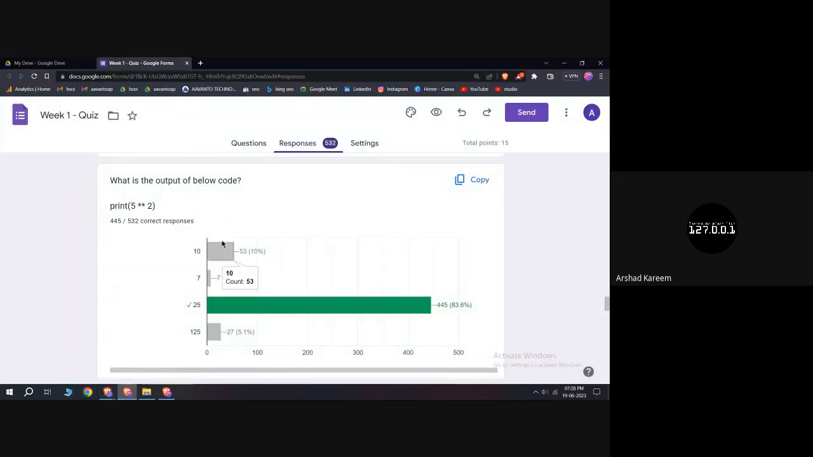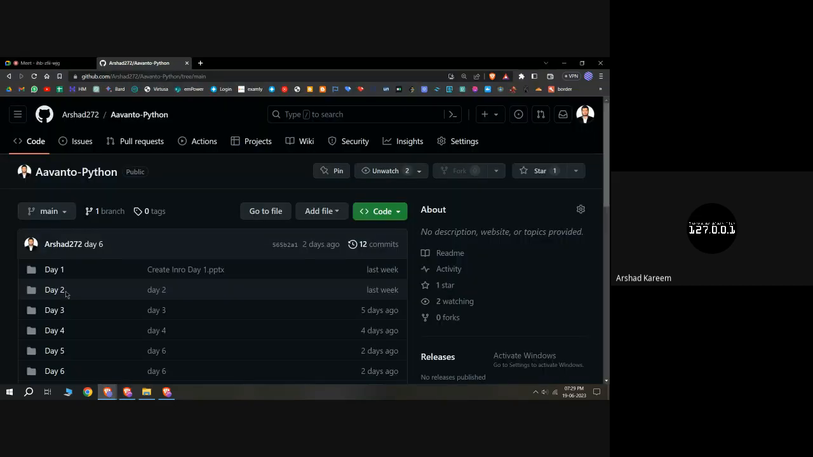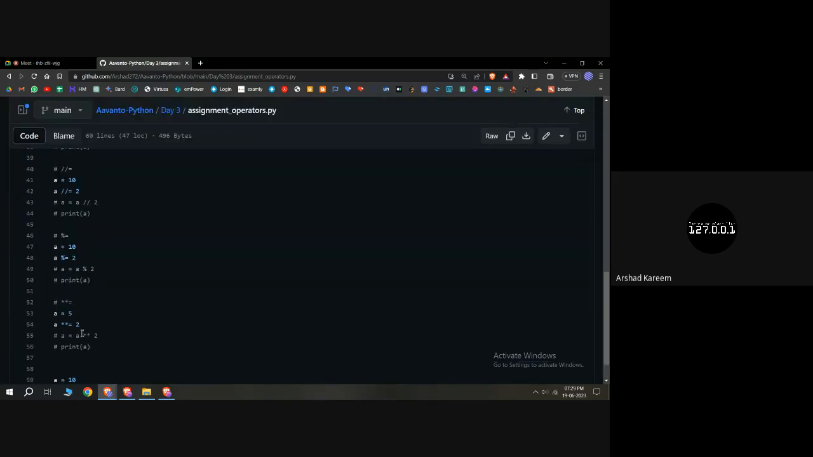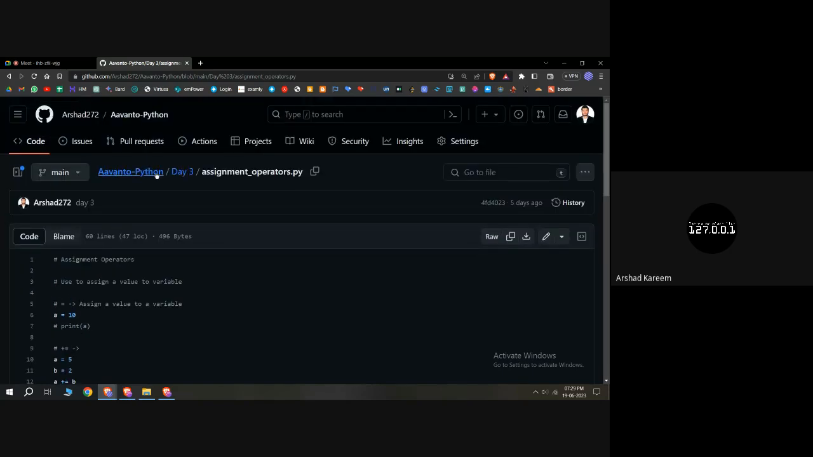You can see here around 53 students have chosen 10. So they have performed multiplication here, 5 twos are 10. Here I am using 2 stars, right? 2 stars means exponential or power operation. So 5 power 2 is 25. You should not make silly mistakes like this. You can check this in assignment operators. And this is the assignment operator, right? I need to open arithmetic operators.